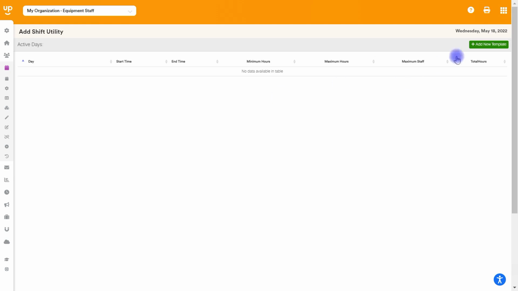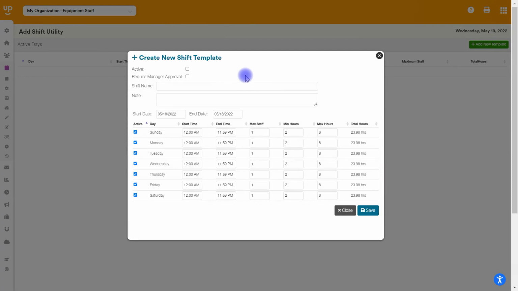So let's add a template. Let's choose the green button here, top right. It says add new template. And there are going to be some choices that you have to make while setting this up on what you want to allow your staff to do. First, if it's active right now, go ahead and check this box. That means it'll be active as soon as we publish and save this.